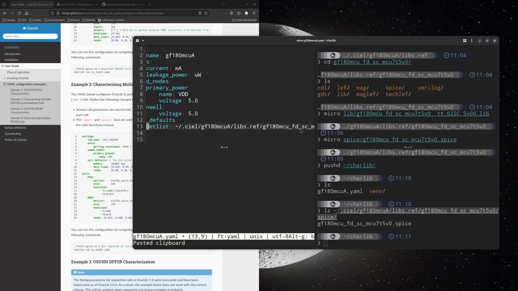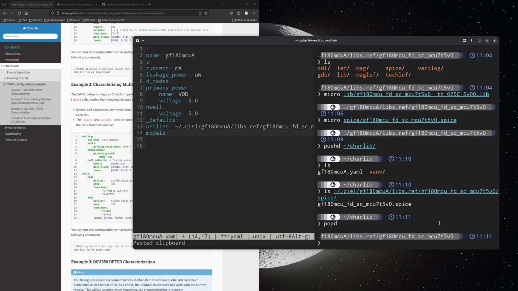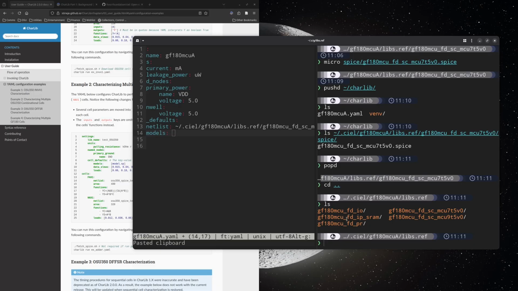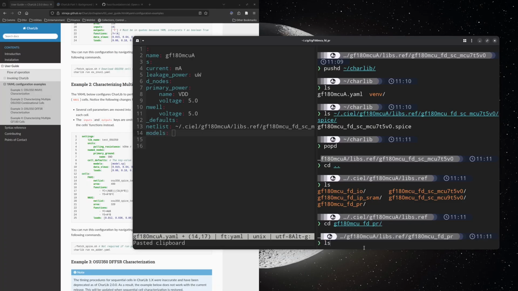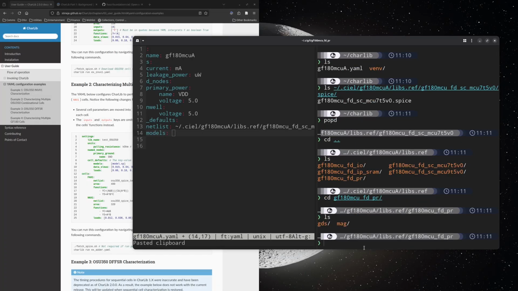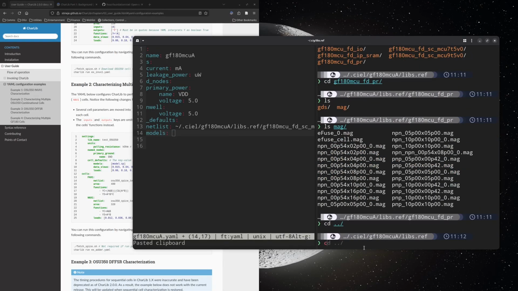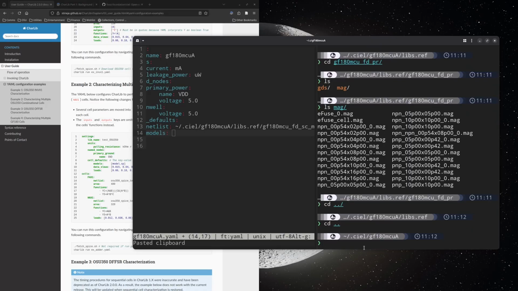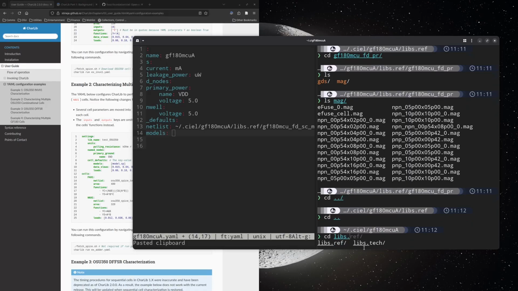And there's probably a few more things we're going to want to add to the cell defaults. So for instance, the models, transistor models, that's going to be a file that lives not in the standard cell library, but instead that lives in this primitives folder of the PDK. So let's cd into that. Alright, I've got two files in here, a GDS and a mag. So those probably aren't what I'm looking for here. We'll go back up a folder and let's see if we can find what we're looking for in libs.tech. So we'll cd into libs.tech.